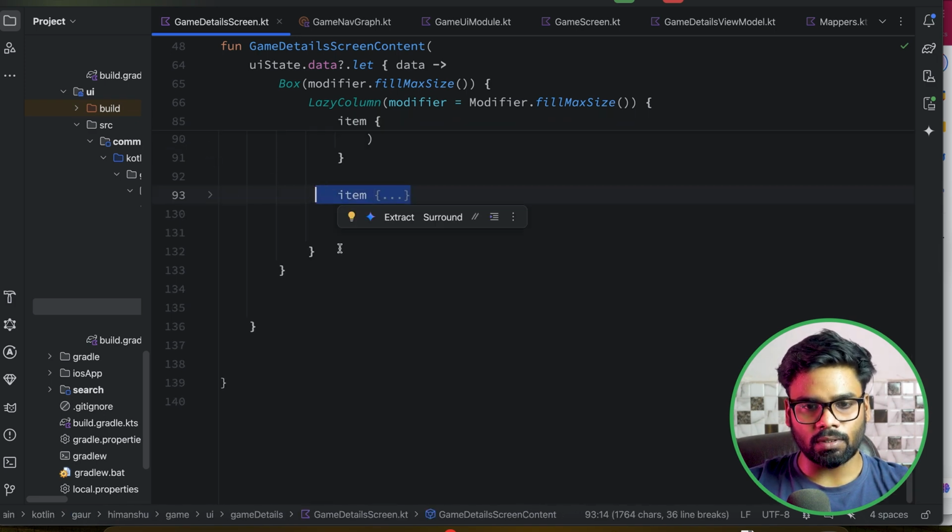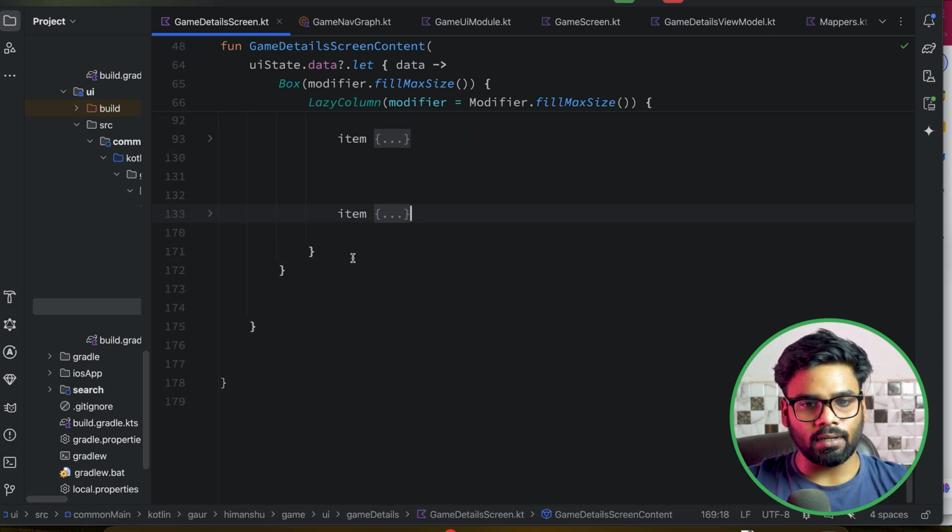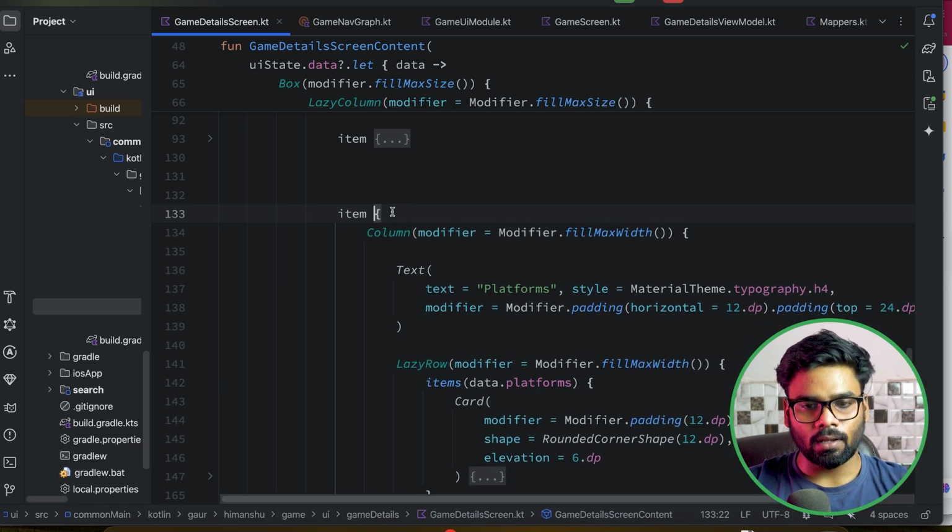Similarly I'm gonna just copy this item, and here again I'm gonna paste it, and this time I want to show all of the stores which has this game in their inventory.